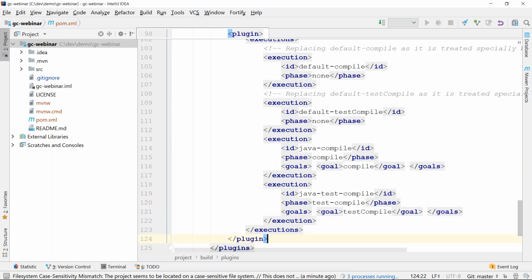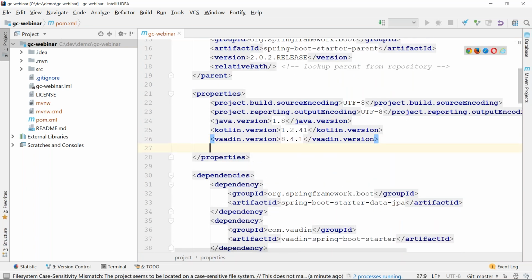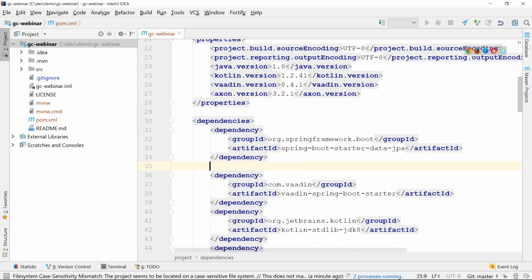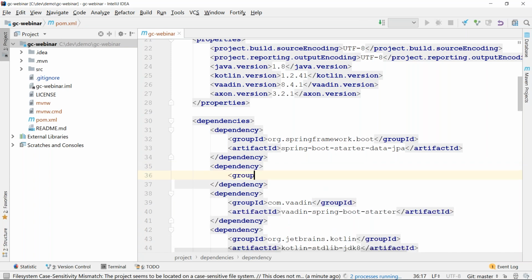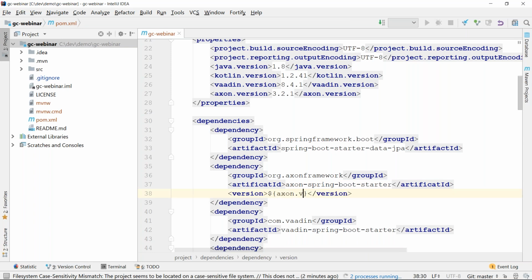What we also need to do, of course, is add Axon, since we didn't do that initially. Let's get that done. Auto import Maven changes. I'm going to use Axon version 3.2.1. And Axon has its own Spring Boot starter, which will do a lot of auto configuration. So I'm going to add that one here as well. It's in org.axonframework, and the artifact ID is axon-spring-boot-starter. And the version will be, of course, the Axon version.